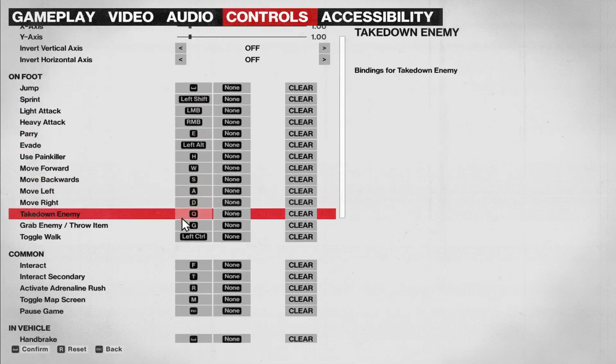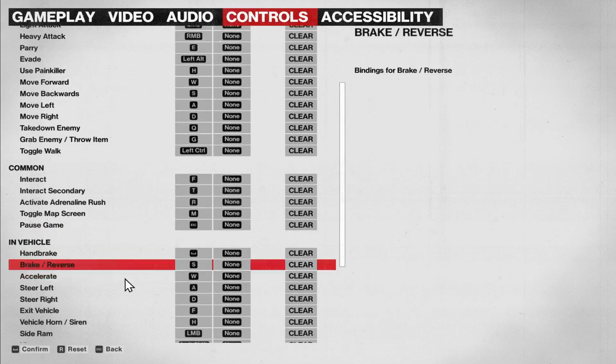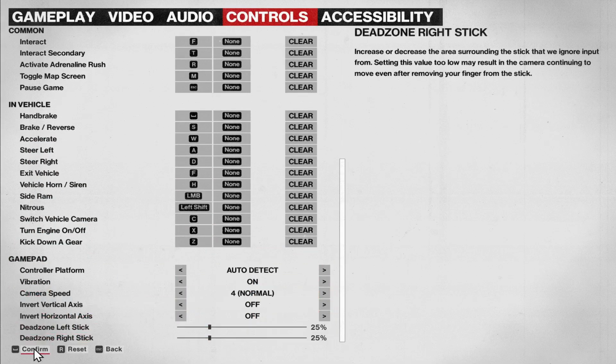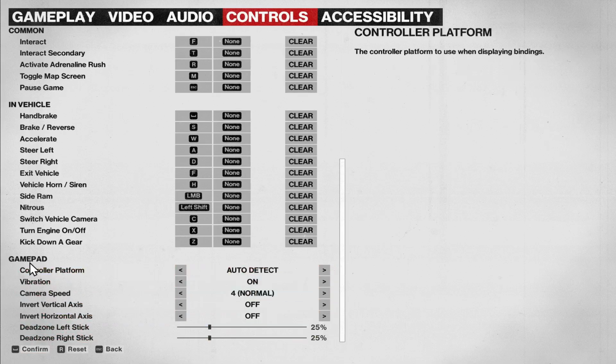You can customize all of the controls based on your desire from this page. Once you are done, make sure to save your changes by clicking on Confirm or pressing the spacebar. You can also find various settings for your gamepad or your controller.